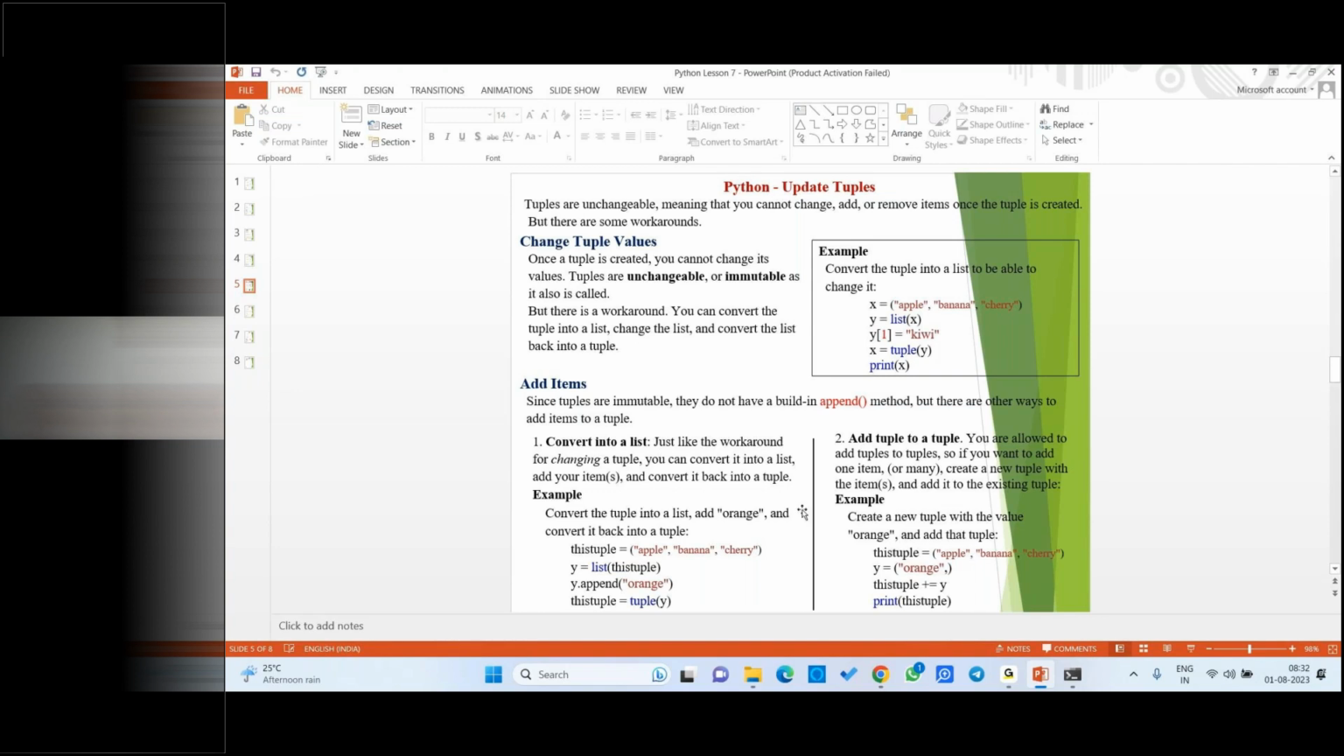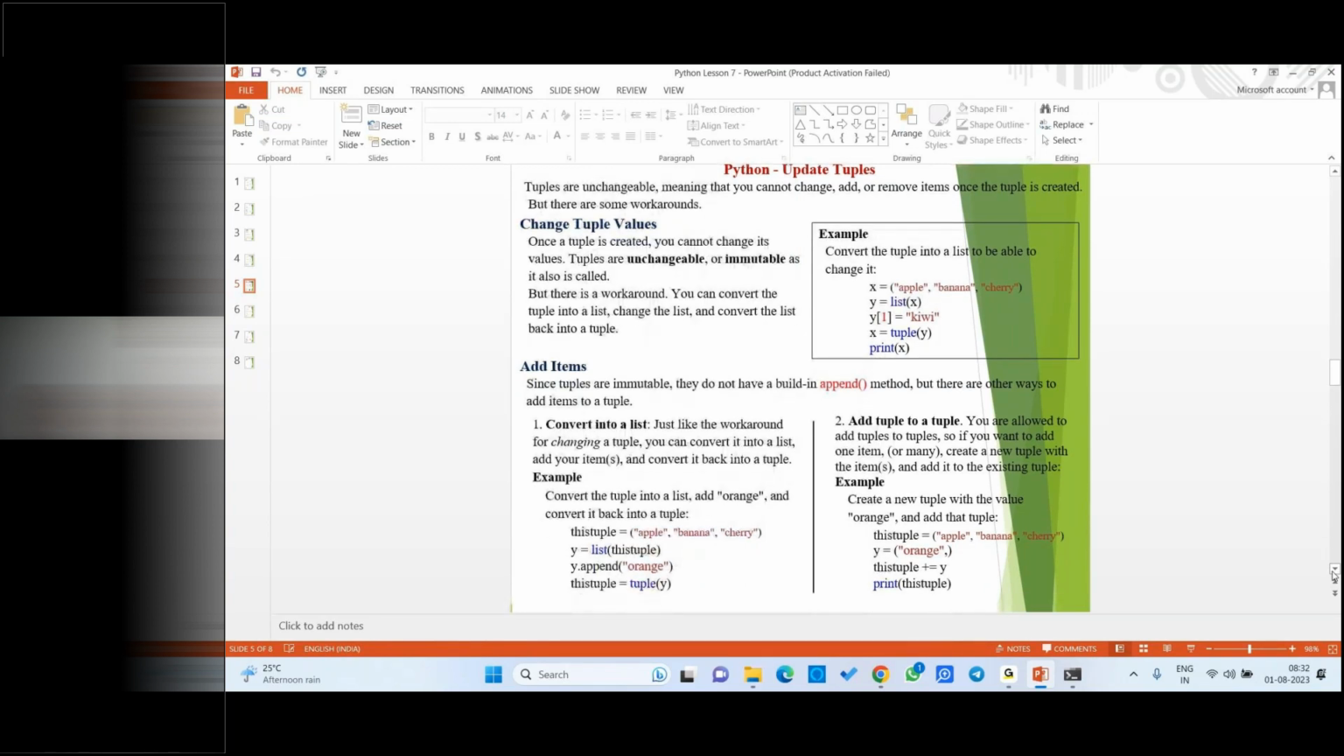In the same way, if you want to add one item to a tuple, first of all you have to convert it into a list, then use append, which is a list function. So y dot append of orange, and that will be added at the end of the items. Okay, so now again we are converting that list to a tuple.